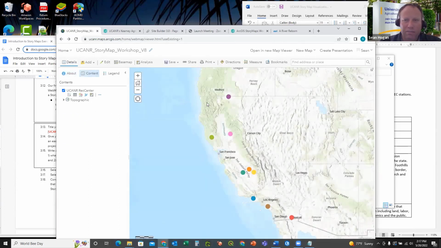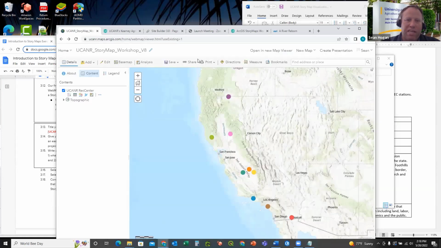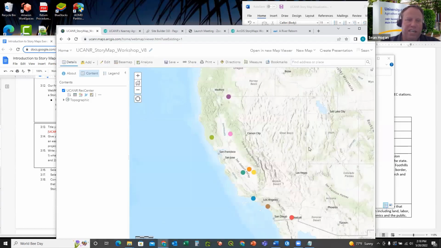Good. Just know that those are there. Now, save often, save frequently. I always click save before I go and do anything. It's already saved. I'll go back to share, make sure that the share is set up correctly, and then just click done. And now I'm going to back up out of here.